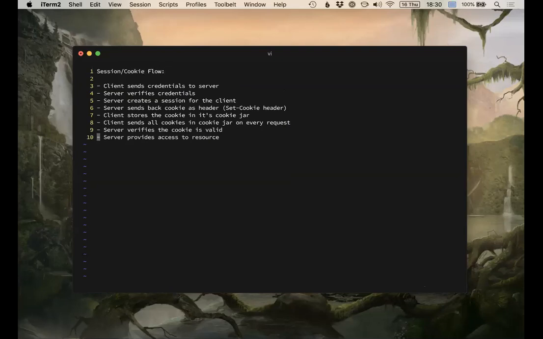Okay, that is the session cookie flow. That is how authentication happens on most websites on the internet right now. So anytime you go log into Facebook or log into some website, this flow is going to be happening to some extent, right? Maybe some small details or implementations will be different, but this is the overall idea of what's happening.